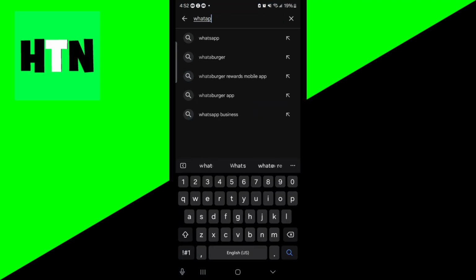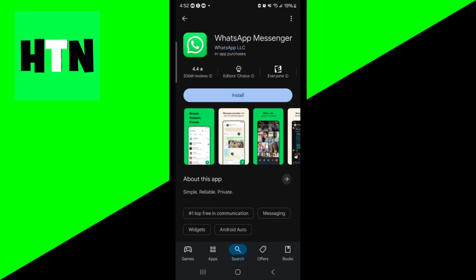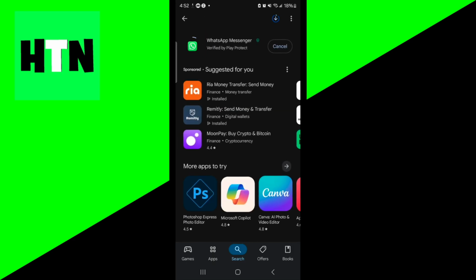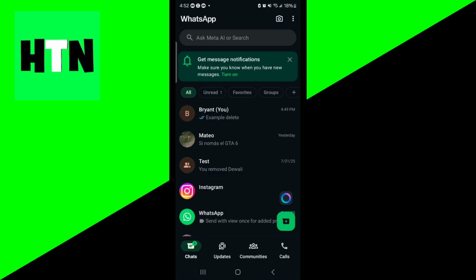By the way, this will work both on Android and iOS devices. But anyways, you just want to go ahead and install WhatsApp one more time. All right, and after you're done with that, it is actually going to go ahead and load in all of the previous messages that were backed up. And then you should be able to see any messages that were actually deleted.